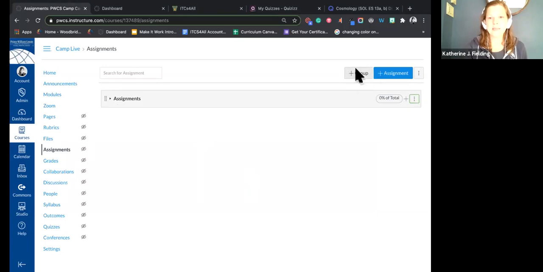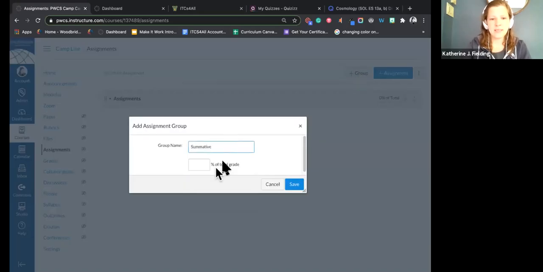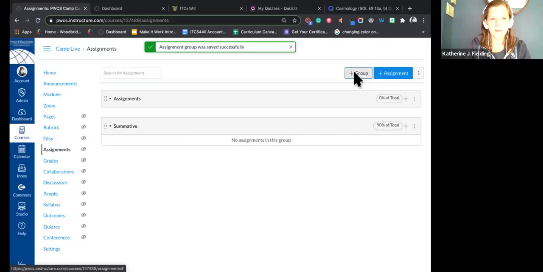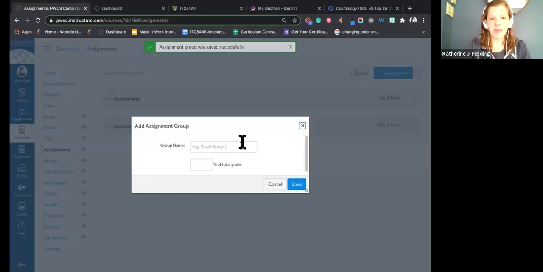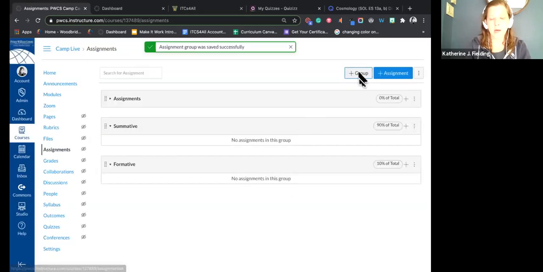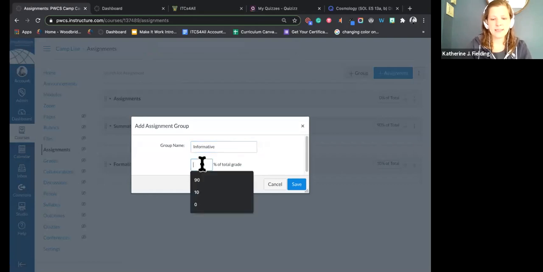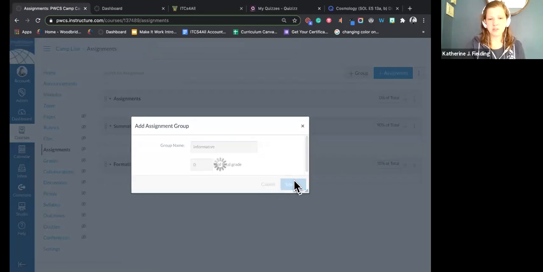So if I'm in my assignments page and I want to make assignment groups, I click on the plus group button, and I'm going to call this one summative. And this is going to be 90% of my grade, and I'm going to save it. So now I have that summative thing. Then I'm going to create formative, and formative is going to be 10% of the grade. And you can weight those however you want. And then my last group is going to be informative, and that is going to be 0% of my grade. So those are just those assignments that inform students' learning, but they don't count for anything.